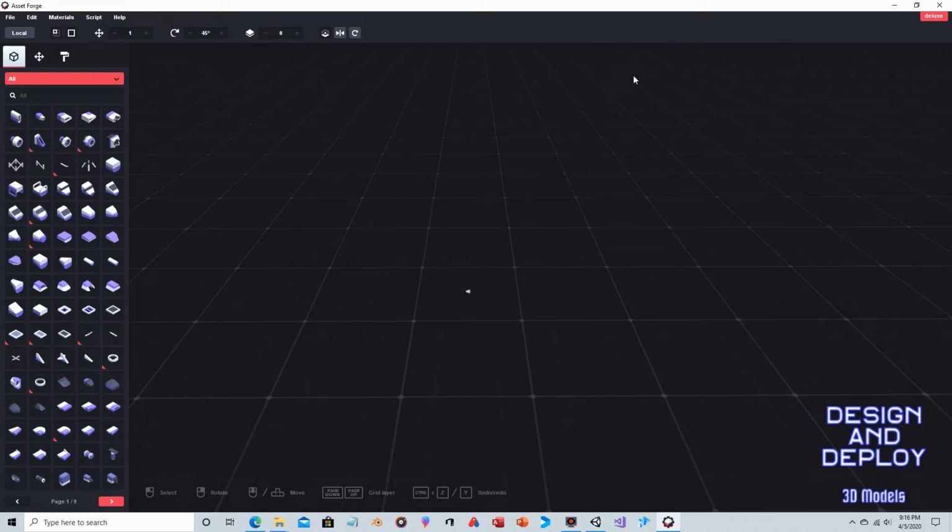Hey everyone, in this video we are going to be using the 3D modeler named Asset Forge to create a simple 3D maze. There are two purposes for this video. One, I'm going to be creating this maze for those of you who have never seen Asset Forge, and this will give you a hands-on tutorial. So rather than someone just talking about the functionality, you can actually see a project from beginning to end.